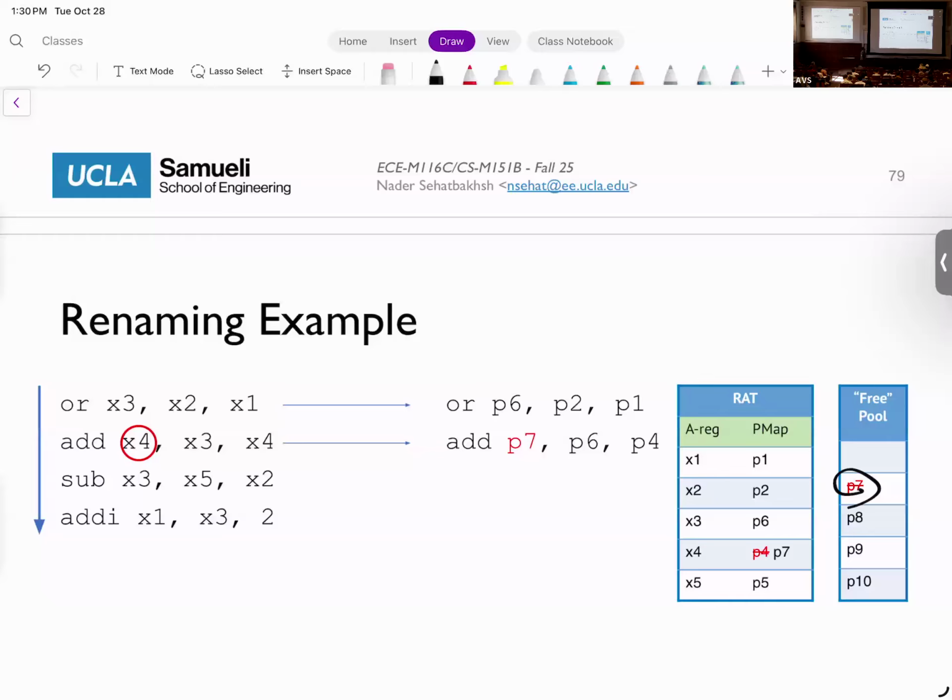So let's see what would be the sub. Anyone wants to say what would be the sub? So sub, what is X2? Yeah, you have a question? Go ahead. Yes, it's run before, it happens during the decode. Okay? Yes. Any other question? Okay.